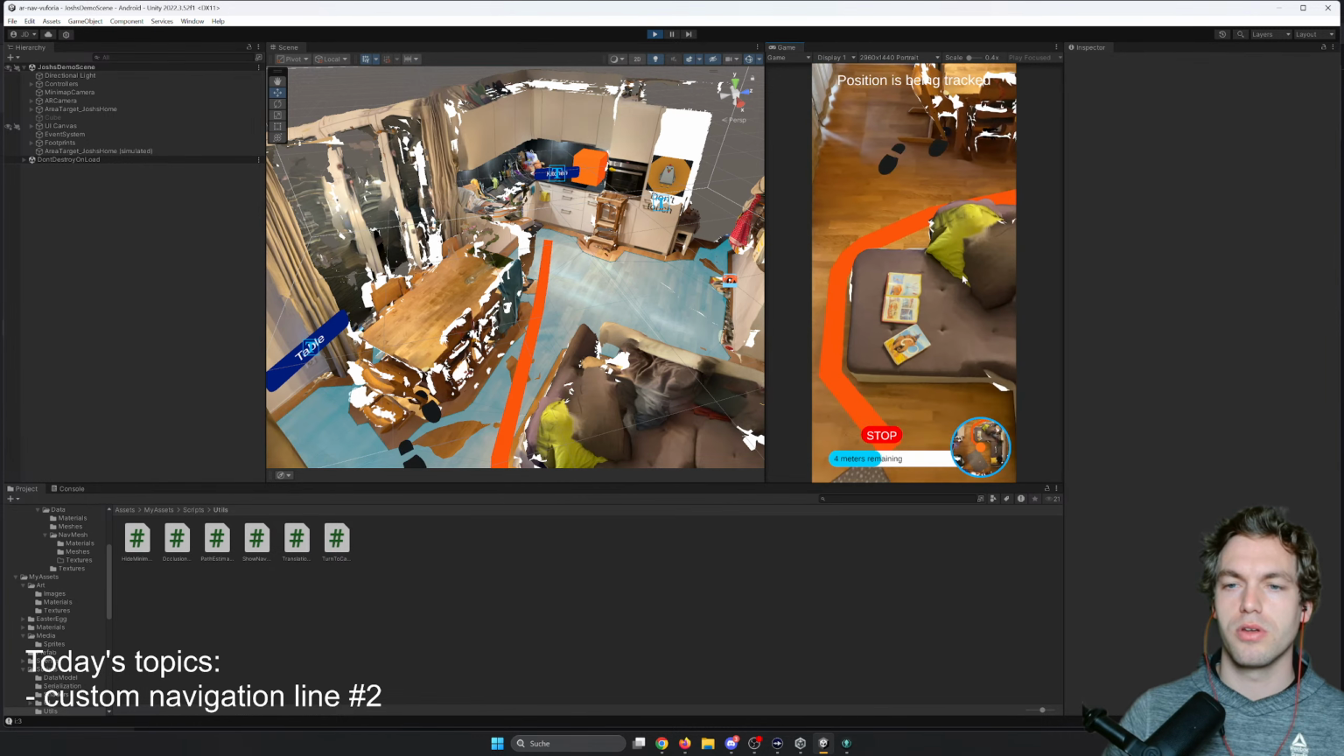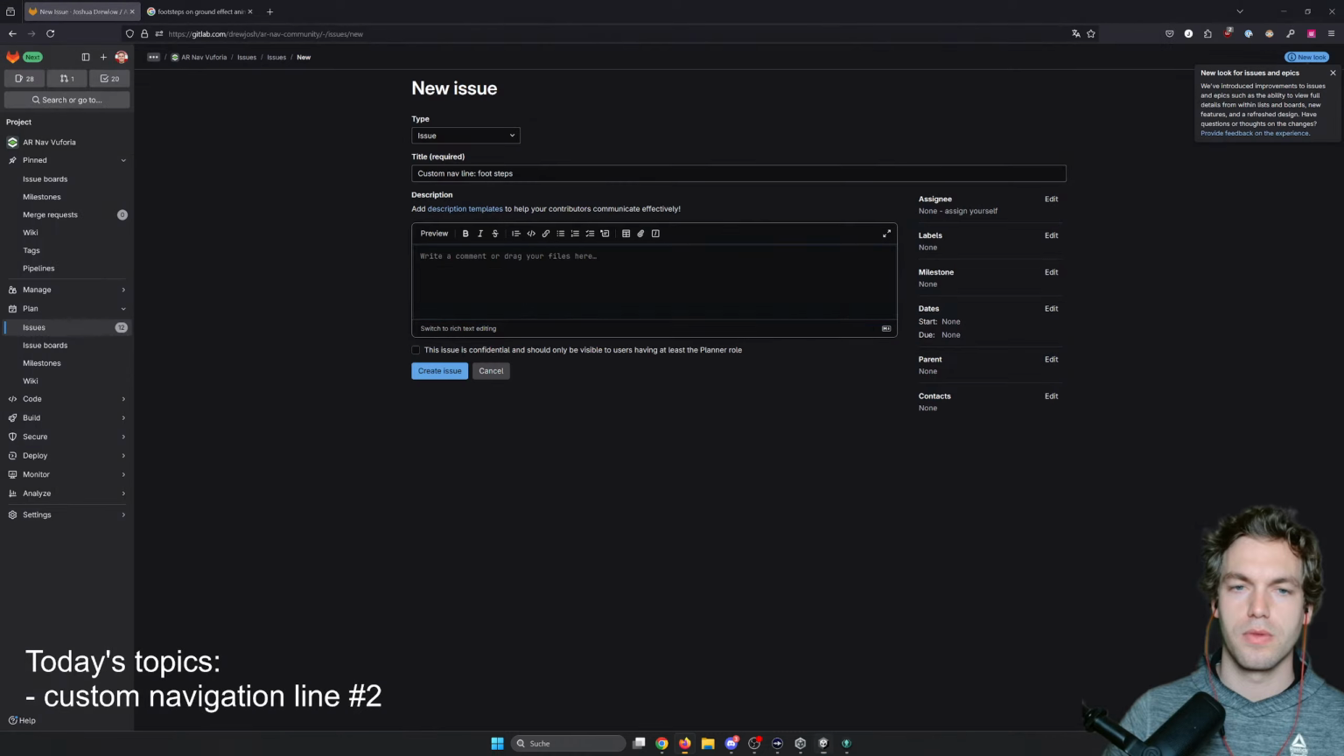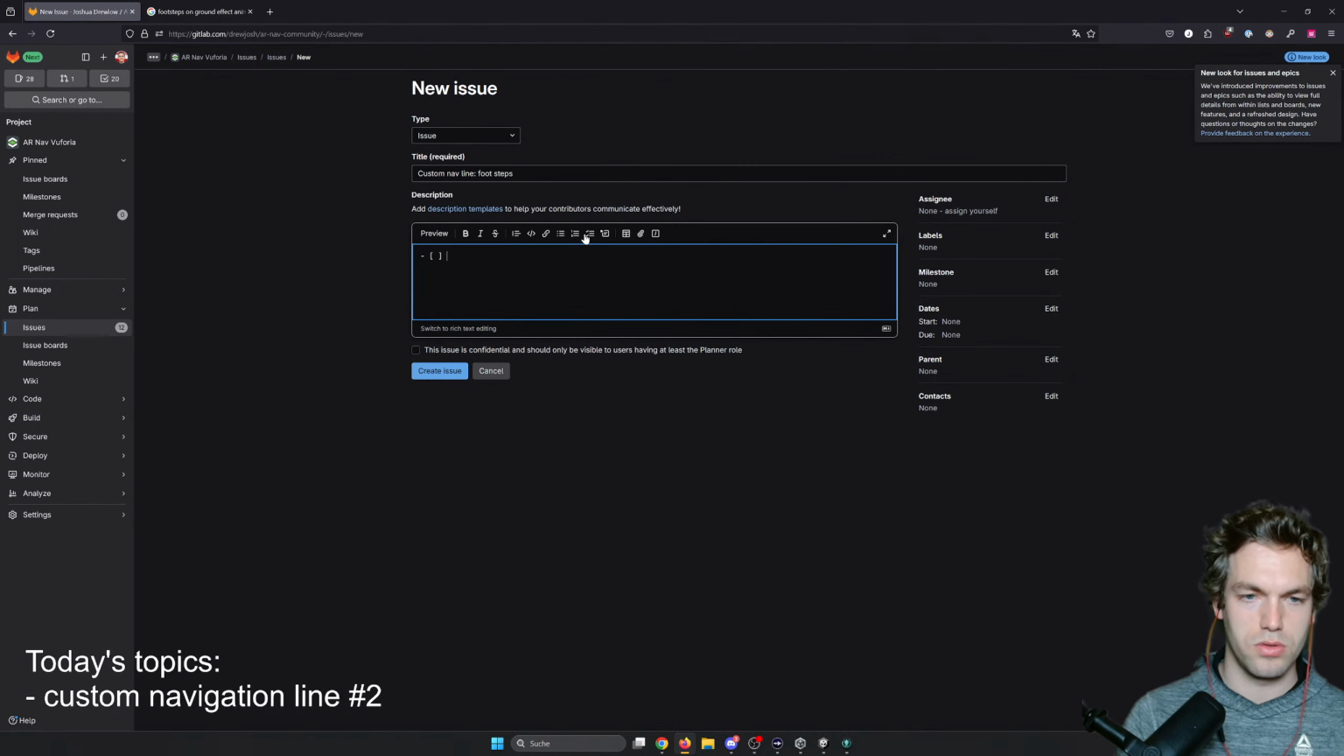So problem number one is, I like checkboxes, footsteps object following line.